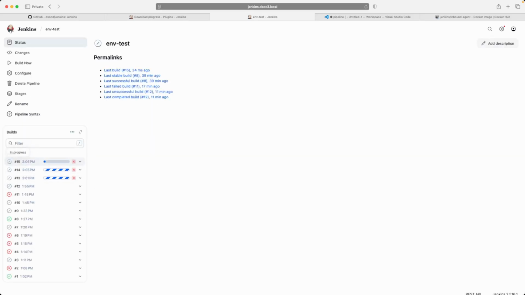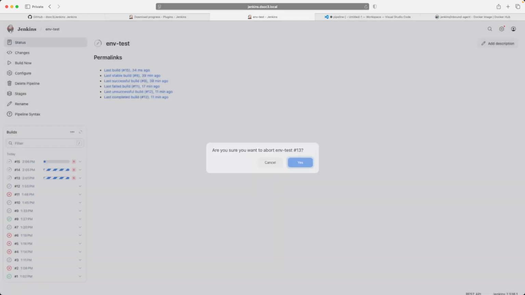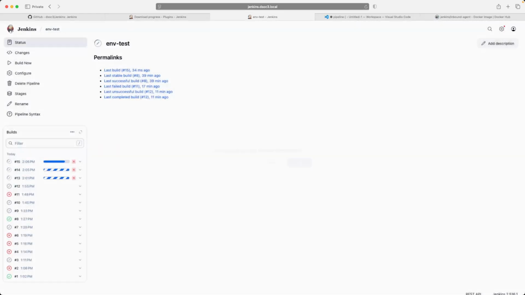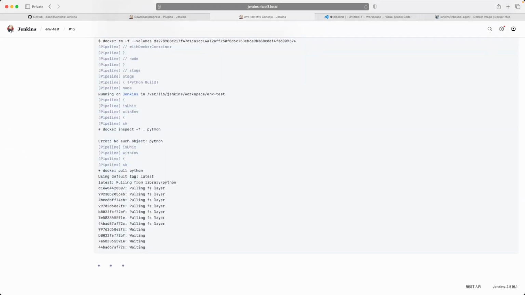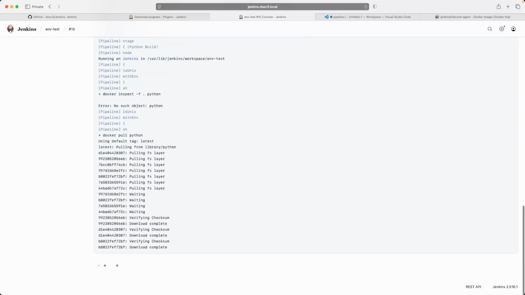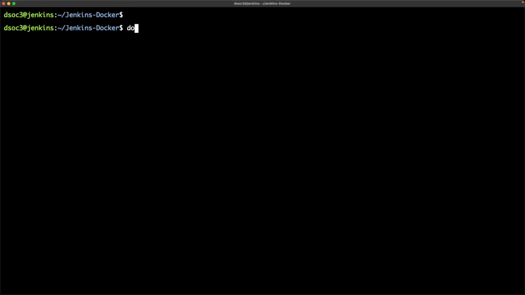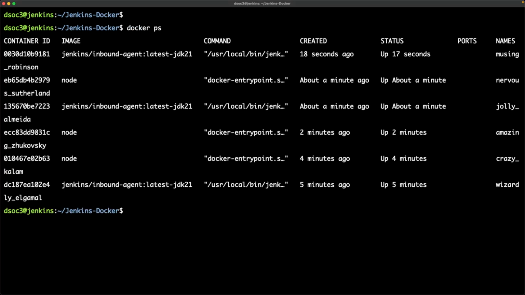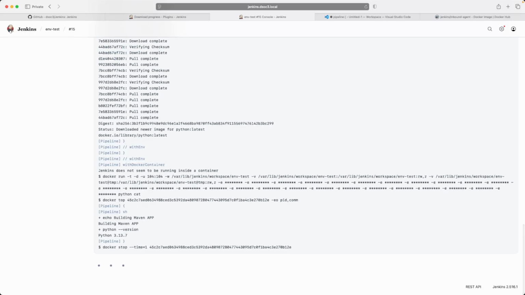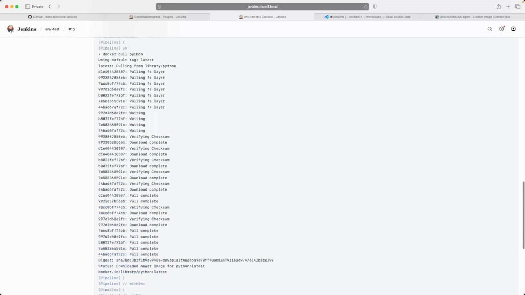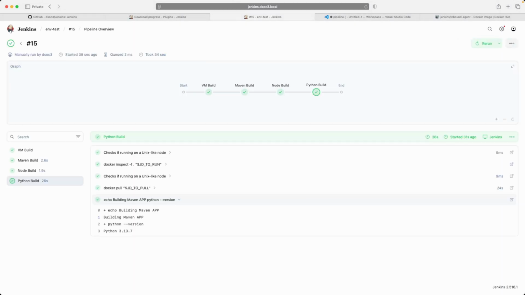We are going to run this one, and boom. Okay, it's pulling Python. Docker PS, and you can see 17 seconds, about a minute. Pull is complete. And our pipeline is a success. So see over here.